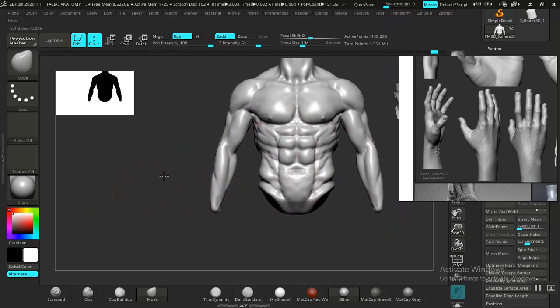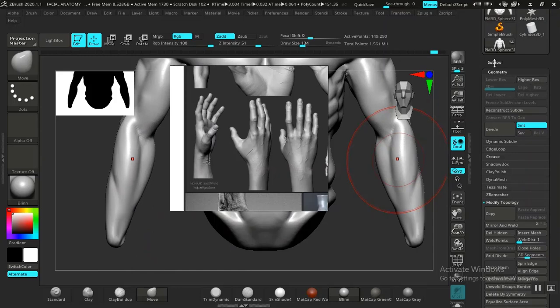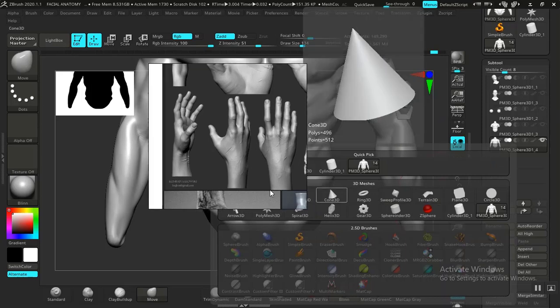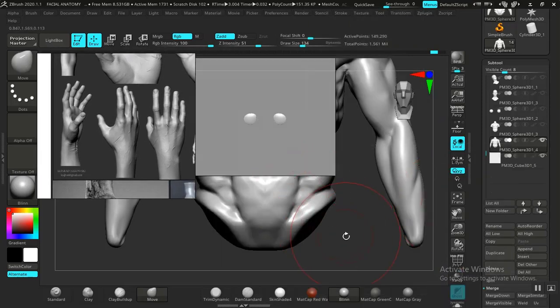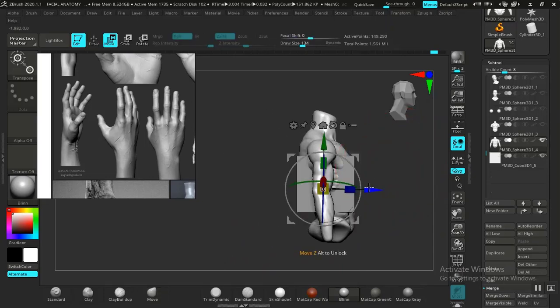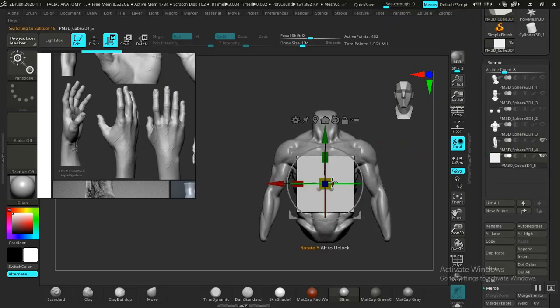Okay, so let's kind of get the base in here. So I'm going to append a cube. Let's use a cube in here. So I'm more or less going to get the cube roughly the size of the reference.